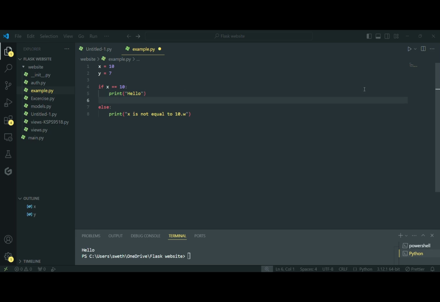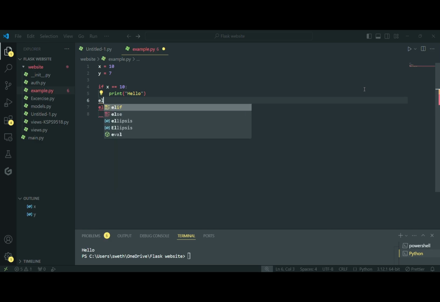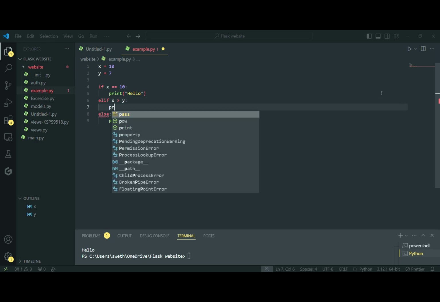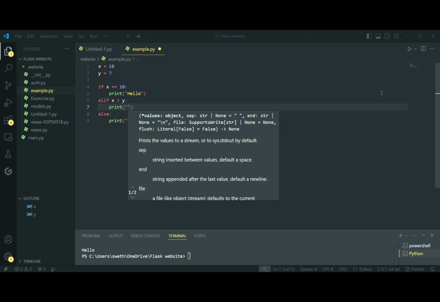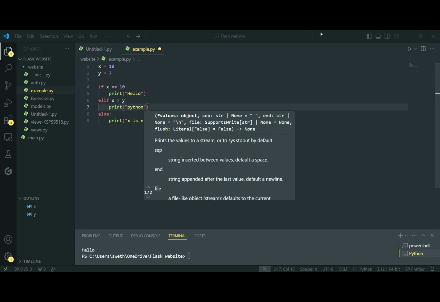Also, if we want to add more than one condition, we could use the elif statement. Let's see an example on how we could use the elif statement. Elif x higher than y, then print Python. Now let's run this and see what happens.